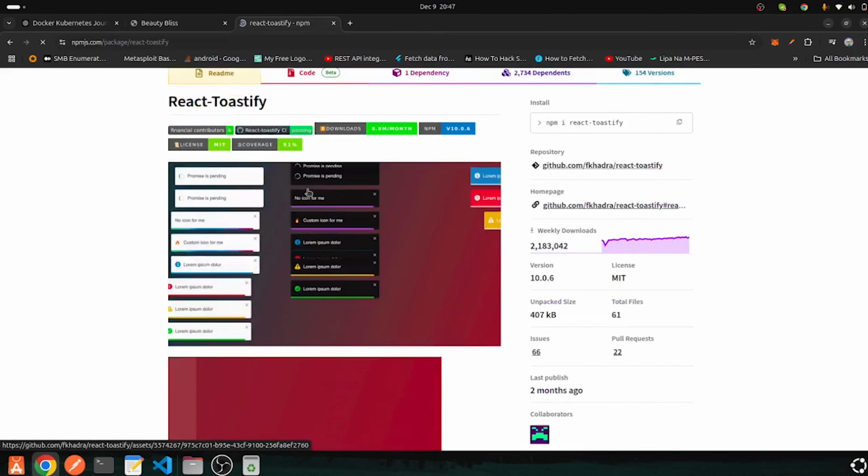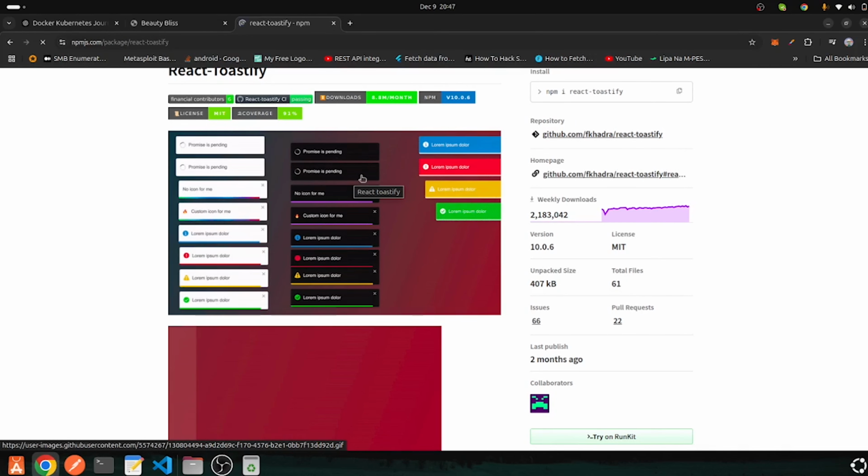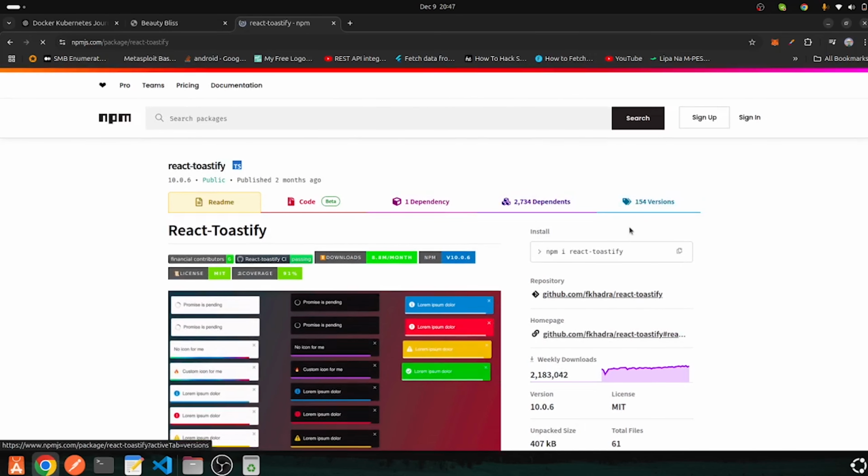You can see different types of Toastify here, like this one here. I'm sure you have seen this implementation in most applications, but maybe you never knew which library they used or how they implemented this. So we are going to implement that. Here I'm going to copy this command, and we are going to get it in our code.